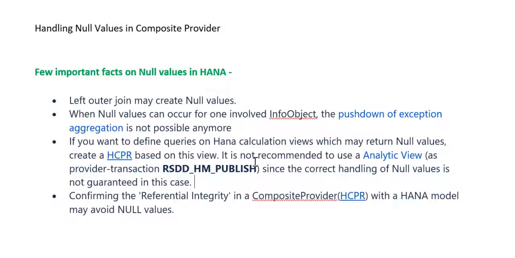It is not recommended to use the analytic view which you create using transaction RSDHM_PUBLISH, since the correct handling of null values is not guaranteed in this case. And last point, confirming the reference integrity check in HCPR with a HANA model may avoid null values.